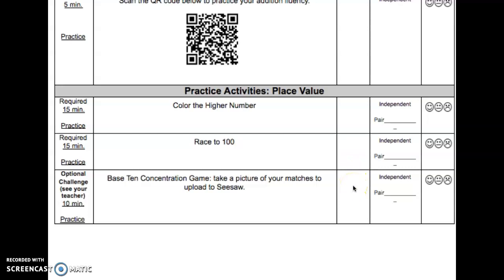And optional. This is challenge, so make sure you see your teacher. 10 minutes, practice, base 10 concentration game. Take a picture of your matches and upload them to Seesaw. Independent or pair, reflect when you're done.